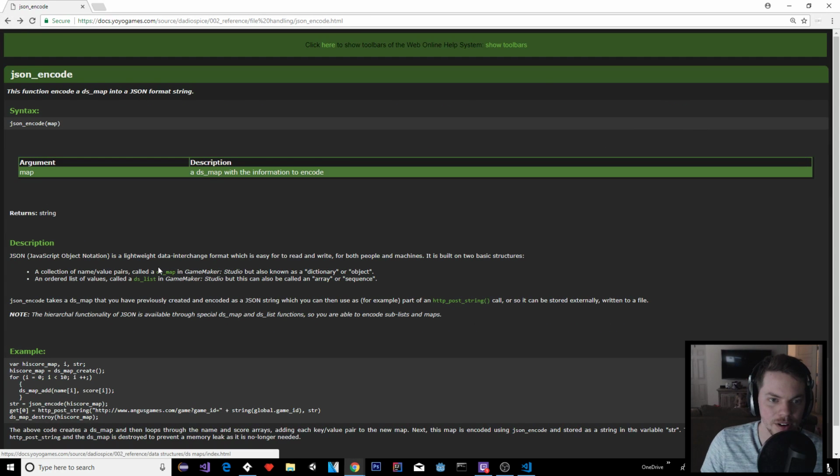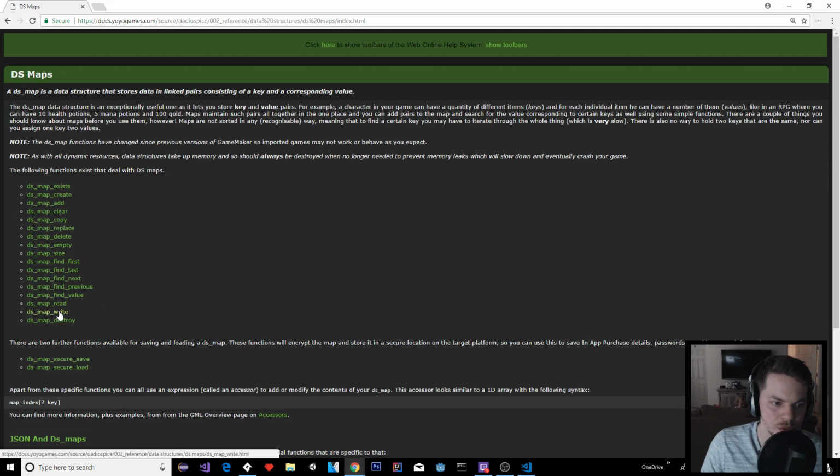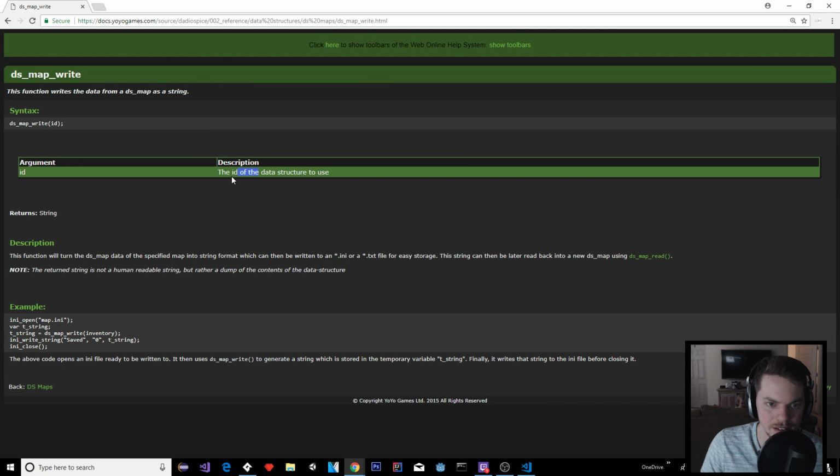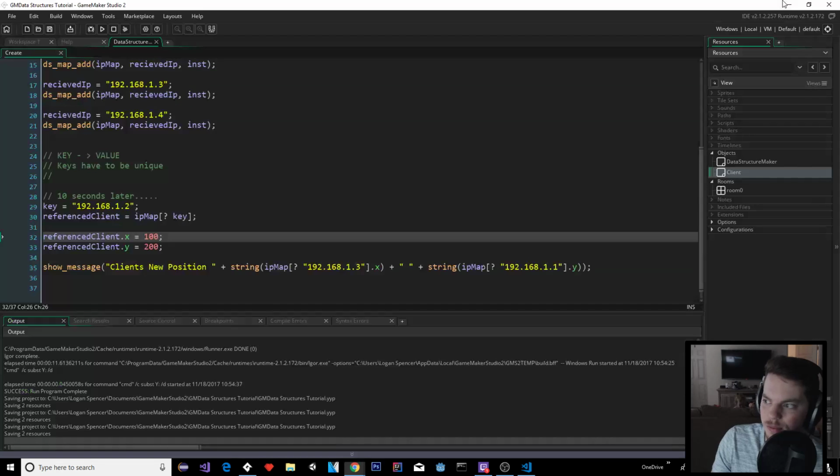So I recommend the JSON because you can actually read it with your eyes. And the DS map write, I'm sure, writes something weird, the ID of the data structure. It turns a specified DS map into a string format that can be written to an INI. The string can be used later. The return string is not human readable, so you're not going to be able to read it. So if you don't want people to be able to read and maybe edit it, this might be the way to go, but JSON works awesome.